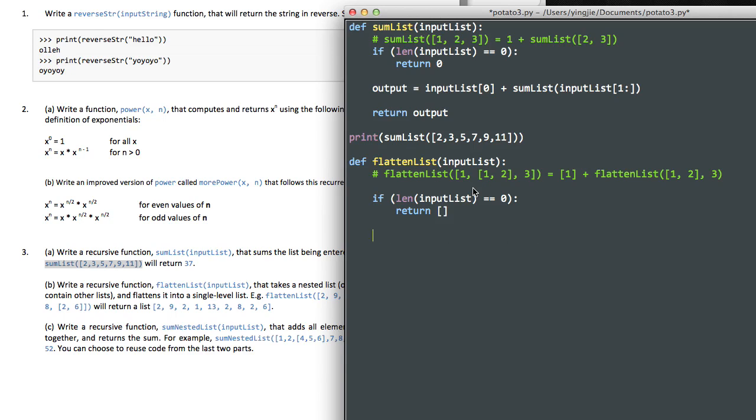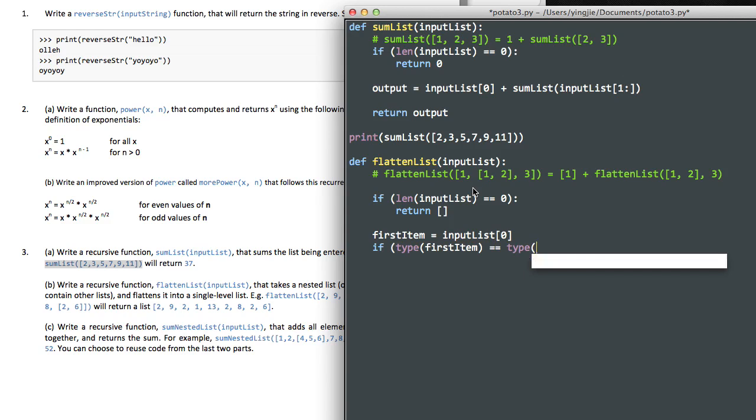We need to check the type of the input list. So if the type of input list 0, the first item, equals input list 0. This is not the best way to do it, but it's what we know. If it's equal to the type of a list, then we need to do something, but we worry about that later. Let's assume it's not.